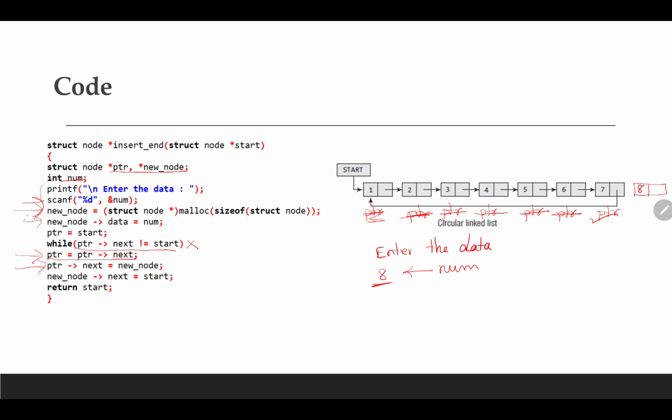So we have to omit the loop and go to the next statement, that is ptr->next = new node. So what will happen? This is the ptr node now, and ptr->next is the new node. ptr->next is the new node means it contains the address of the new node.